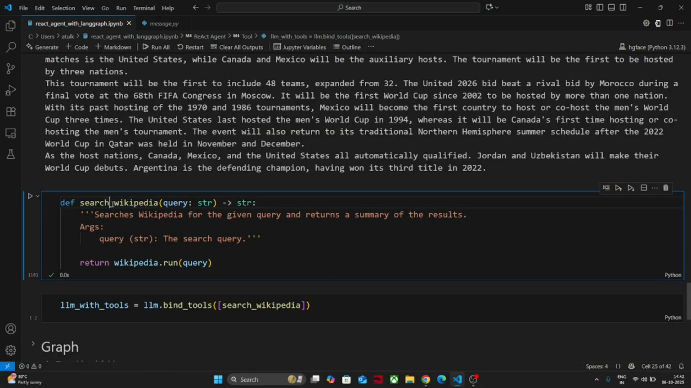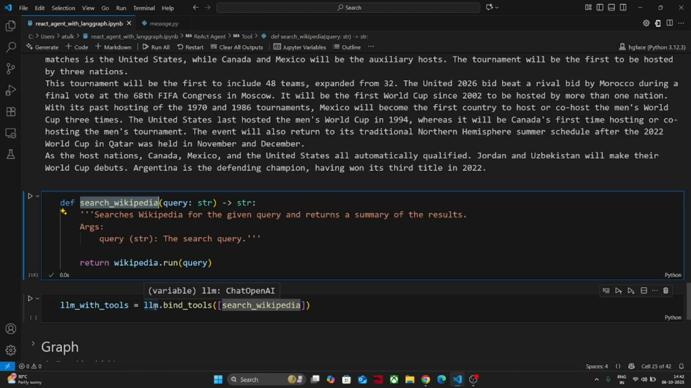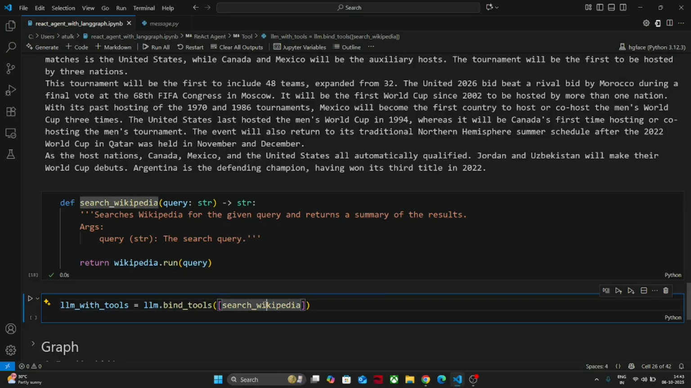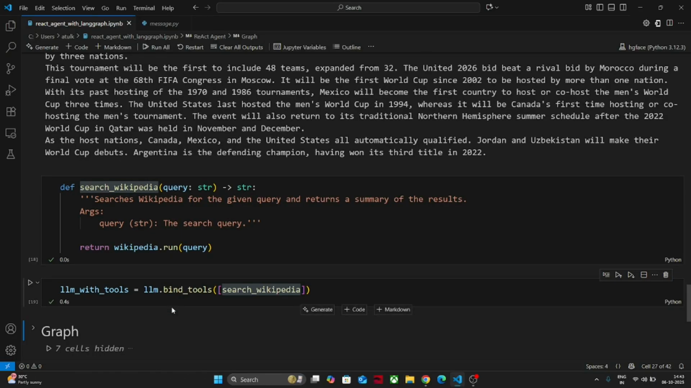Now we have this search Wikipedia tool, but to make sure that the LLM has the knowledge of this Wikipedia tool, we need to bind this tool with this LLM. So we are having that GPT 4.1 nano model. We need to bind this particular tool to this LLM. We can directly use this bind tools function with this LLM and pass the list of tools that we are going to use. As you can see, we are only using a single tool over here, so we can pass that inside a list and it will bind that Wikipedia tool to this particular LLM. So let's run this cell and it will create our LLM with tools.